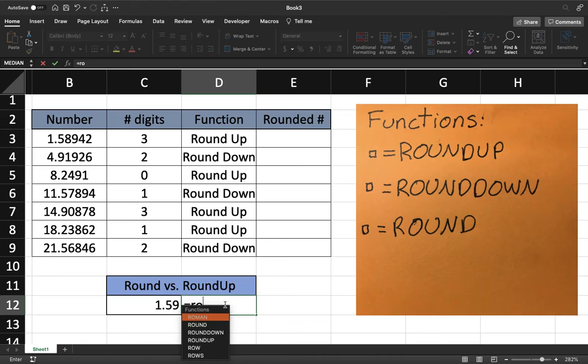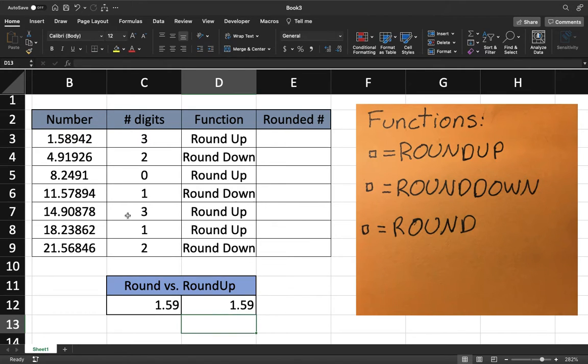Next, if we look at our round up function, we'll select the same number, put that comma in there, and specify 2 for the number of digits. If we're rounding up, we end up with the exact same thing. For that reason, we're not going to focus on the round function. We're mainly going to focus on round up and round down, since they are specific versions of the round function. For this first one, it's asking us to round up the number to 3 decimal places.